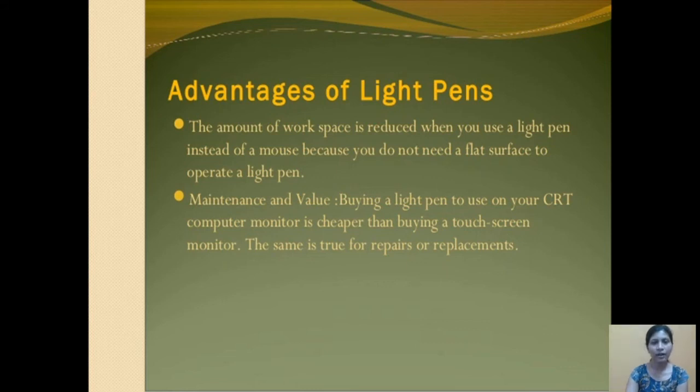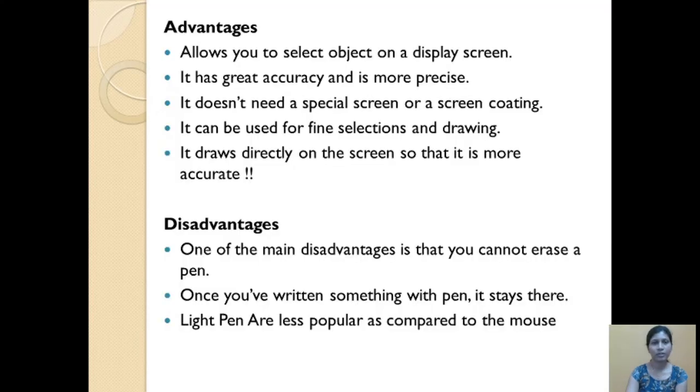Maintenance and value. Buying a light pen to use on your CRT computer monitor is cheaper than buying a touchscreen monitor. The same is true for repairs or replacement. Touchscreen monitors are very costly, so instead of that we use cathode ray tube computer monitors for using light pens. See, these are some advantages of a light pen.